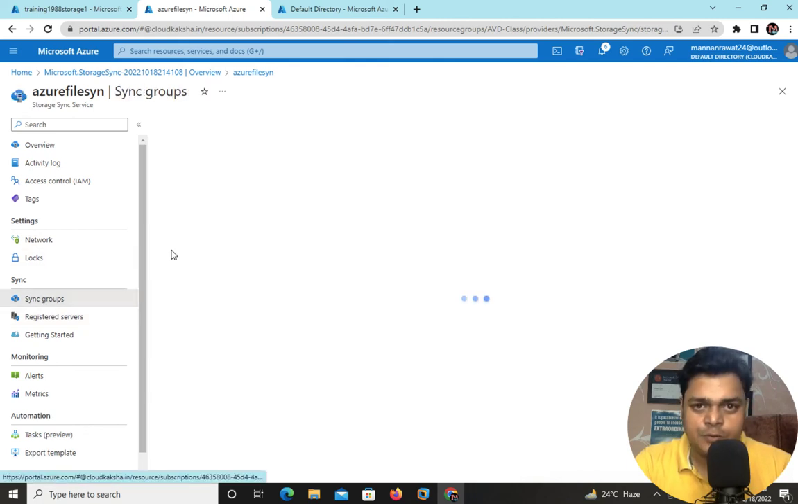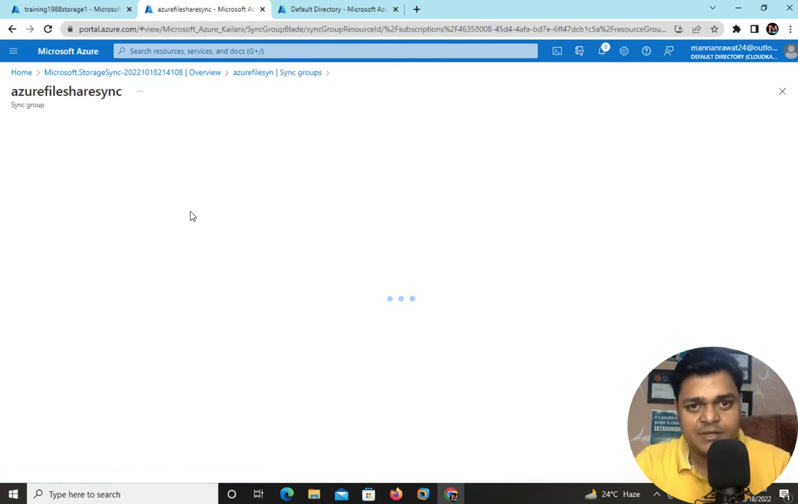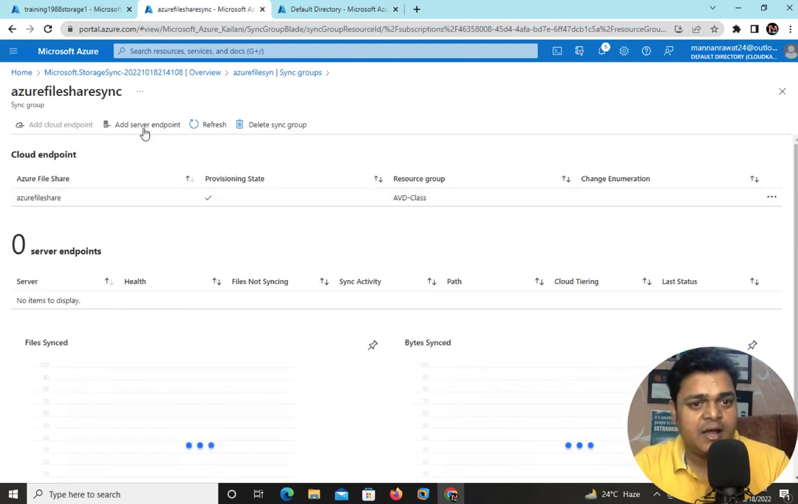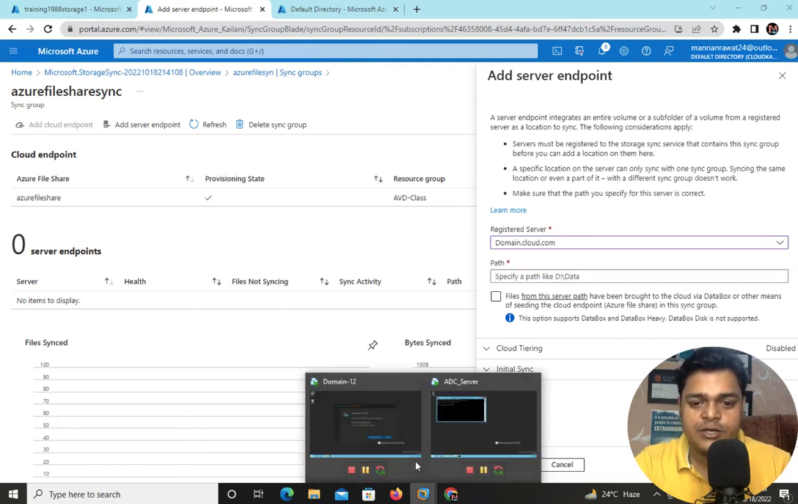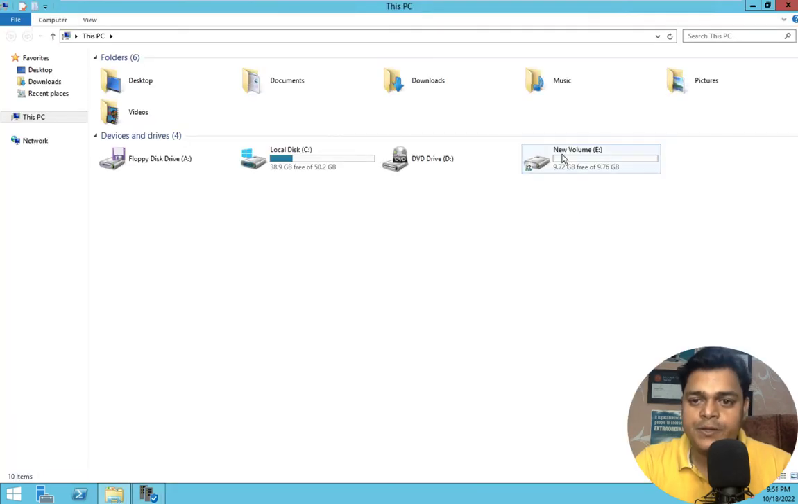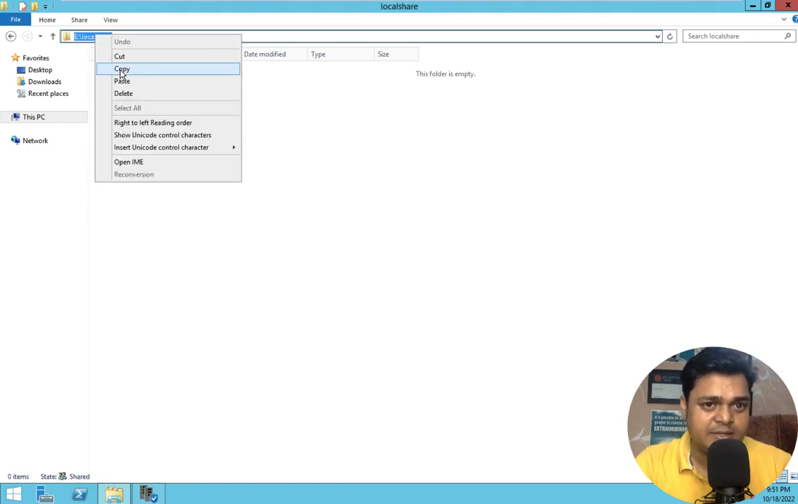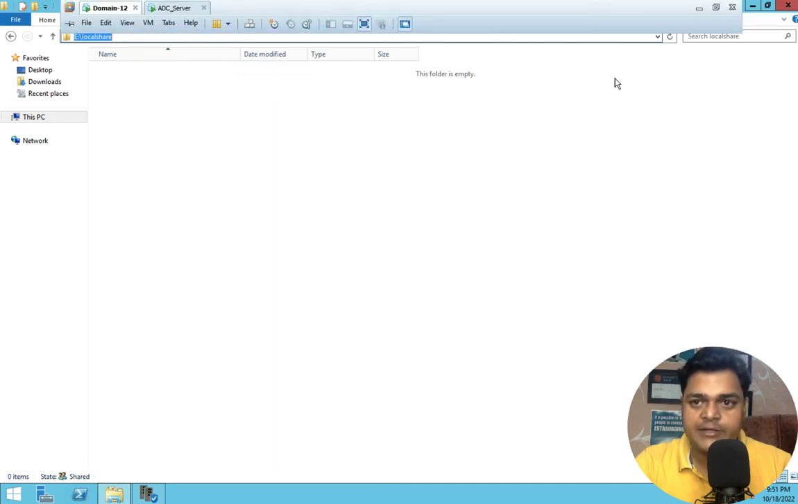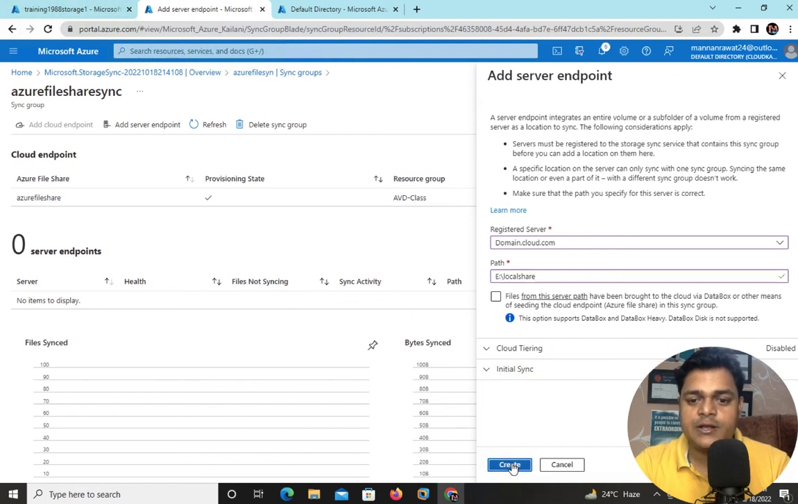Open the synchronization group. In the sync group, we have already discussed that file sync is connected with our file share. Our responsibility is to add the server endpoint. For the server endpoint, just select the registered server, and this is the path. How can we get it? Open our on-premises file server, open the drive and the folder that you created, and just copy the path. Back to the Azure portal and paste it here. No need to do anything else, click create.